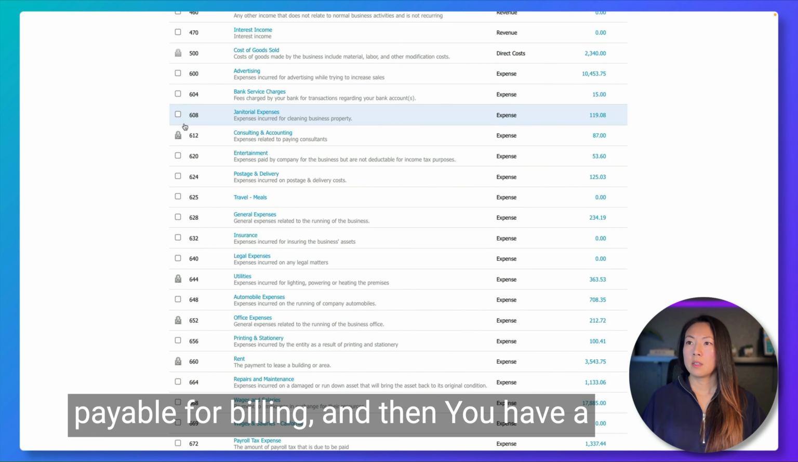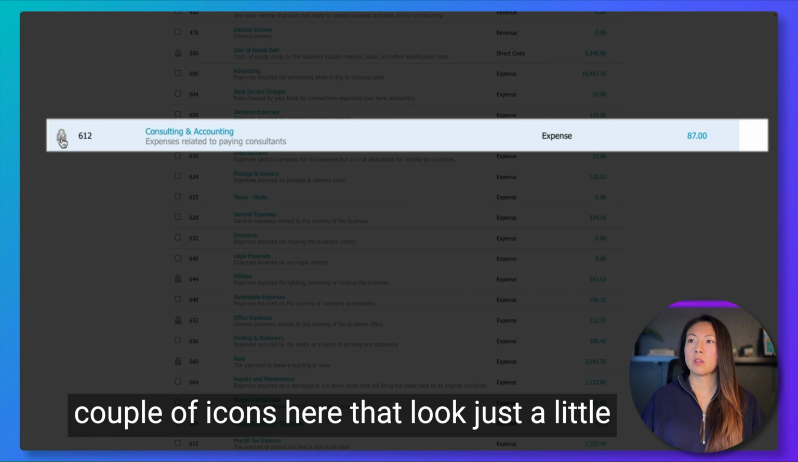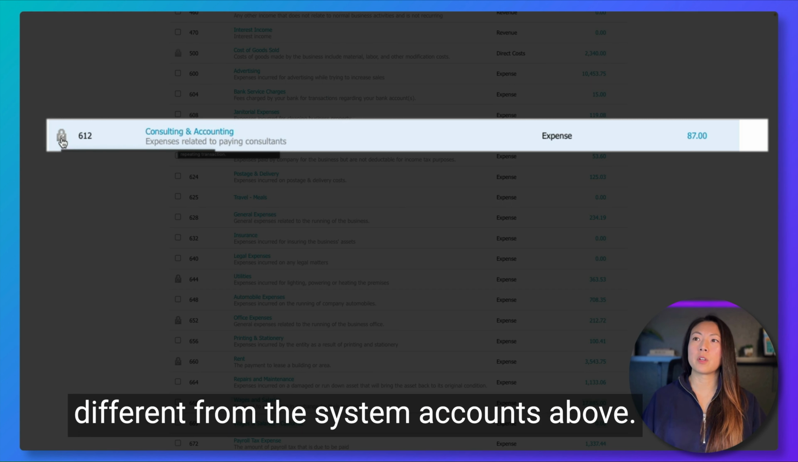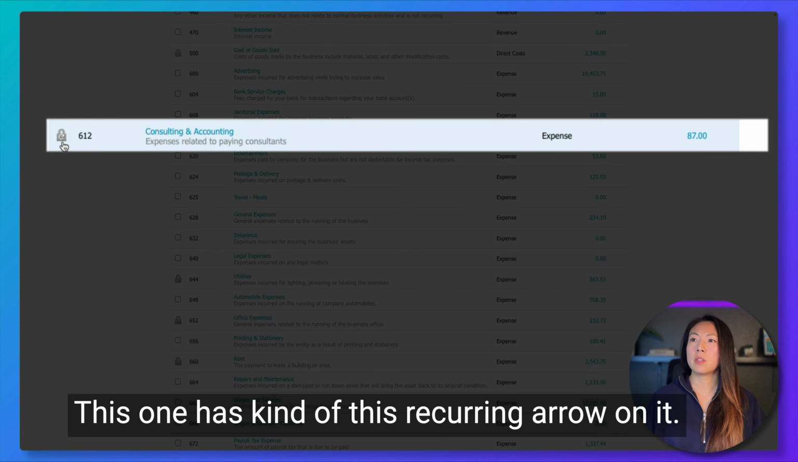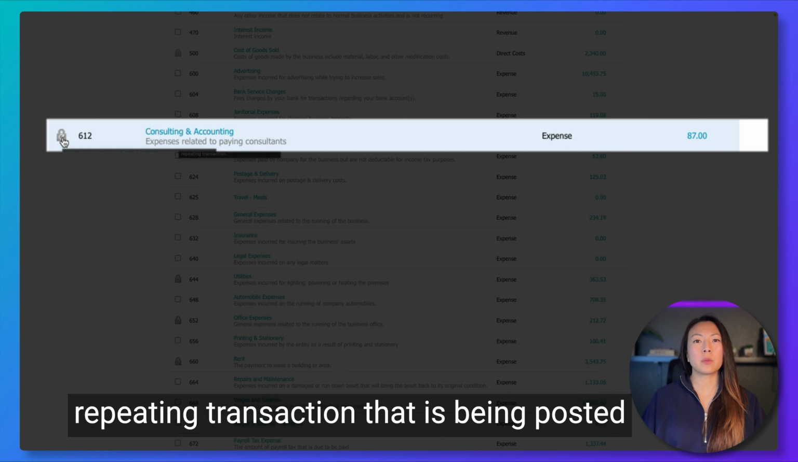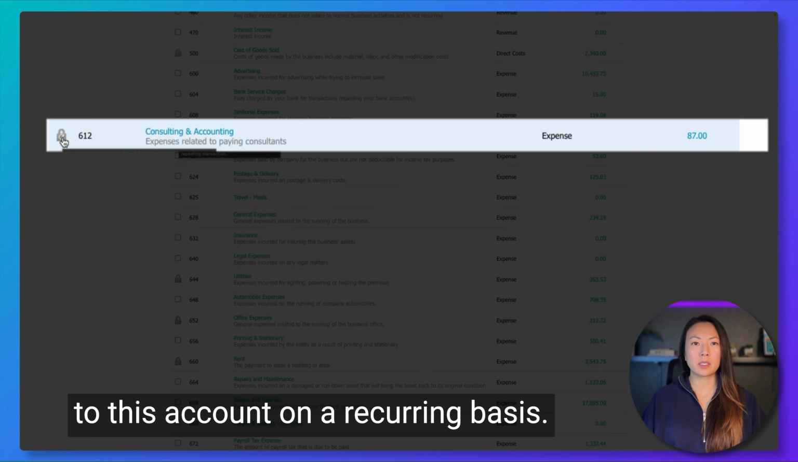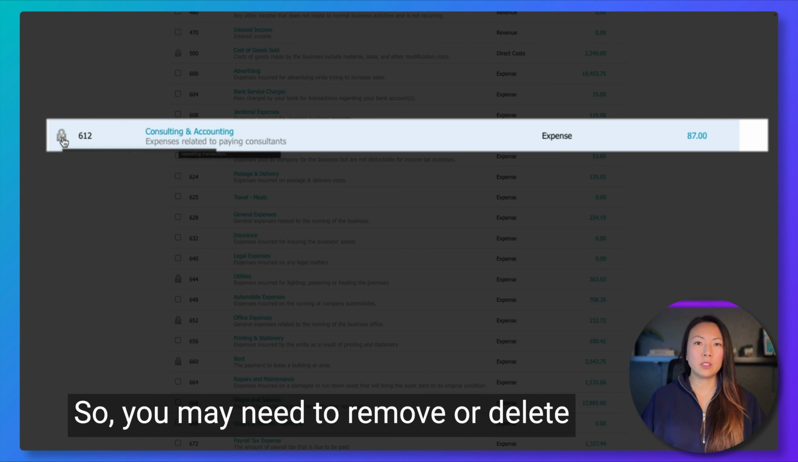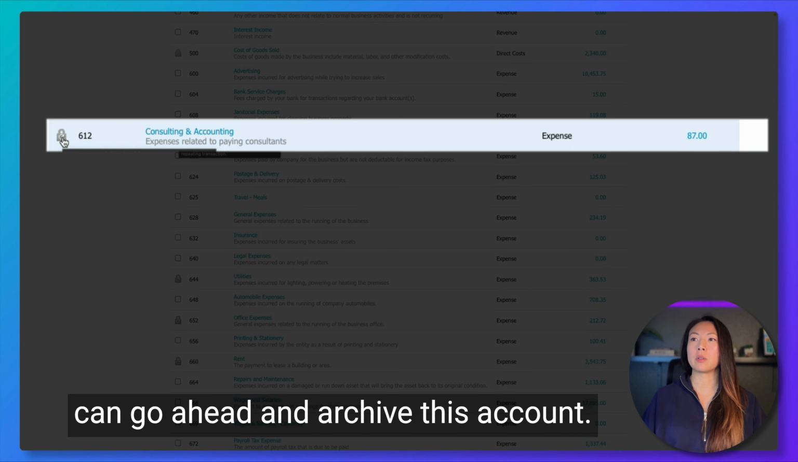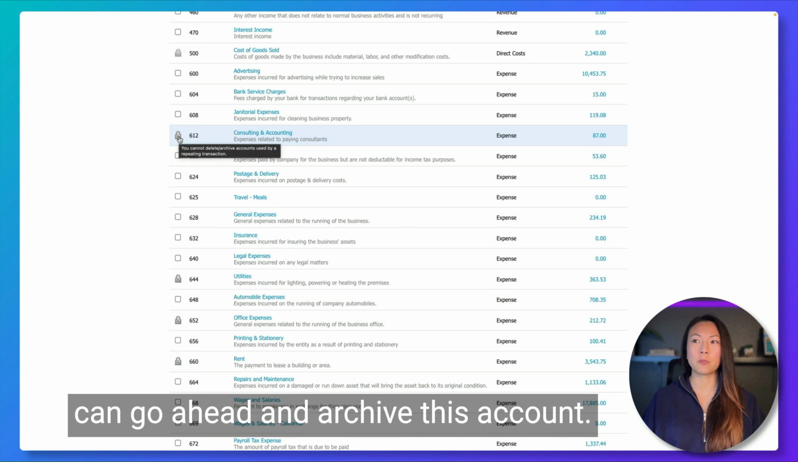And then you have a couple of icons here that look just a little different from the system accounts above. This one has this recurring arrow on it. What this means is that there's a repeating transaction that is being posted to this account on a recurring basis. So you may need to remove or delete that repeating transaction before you can go ahead and archive this account.